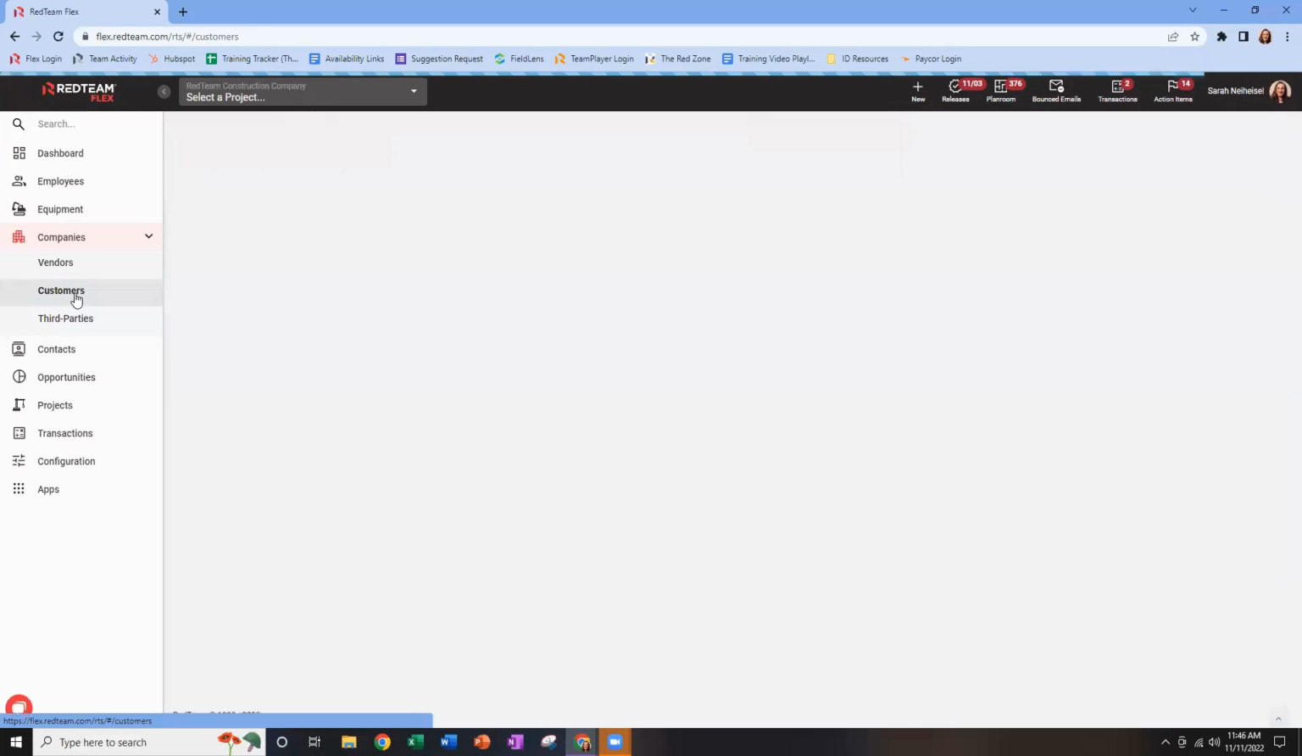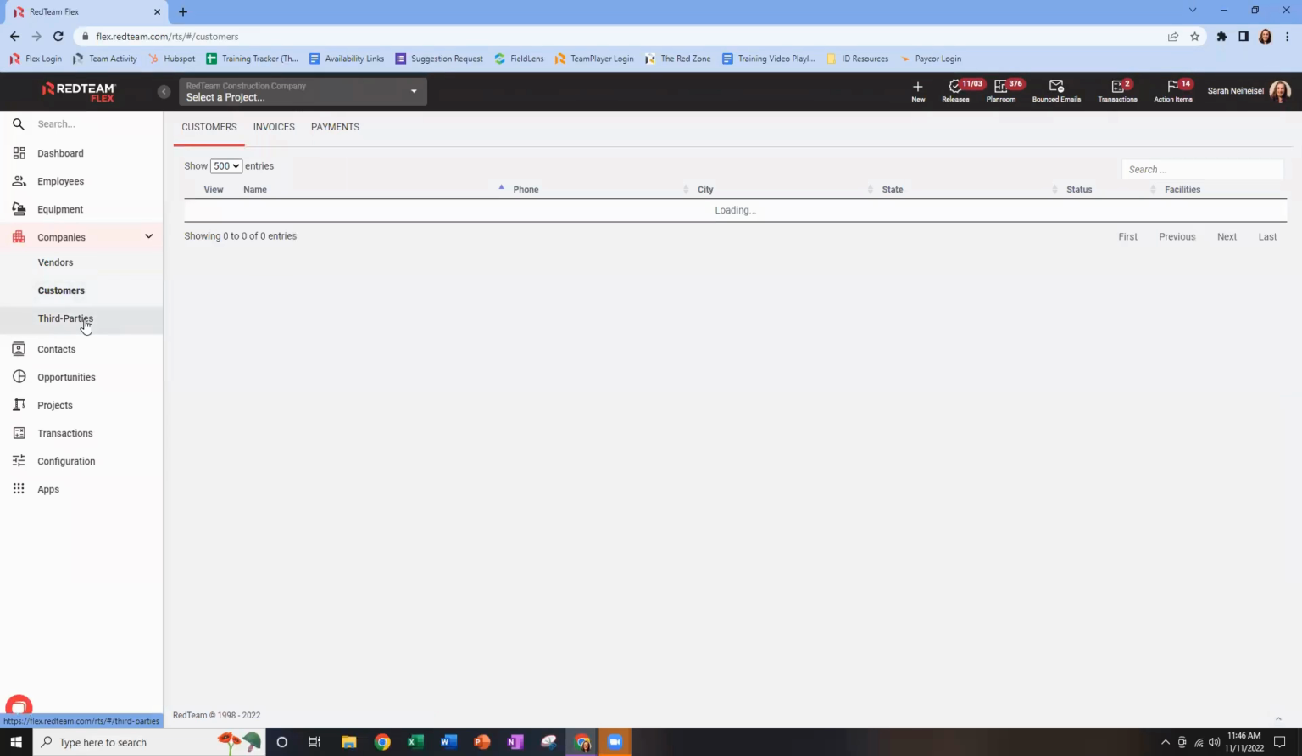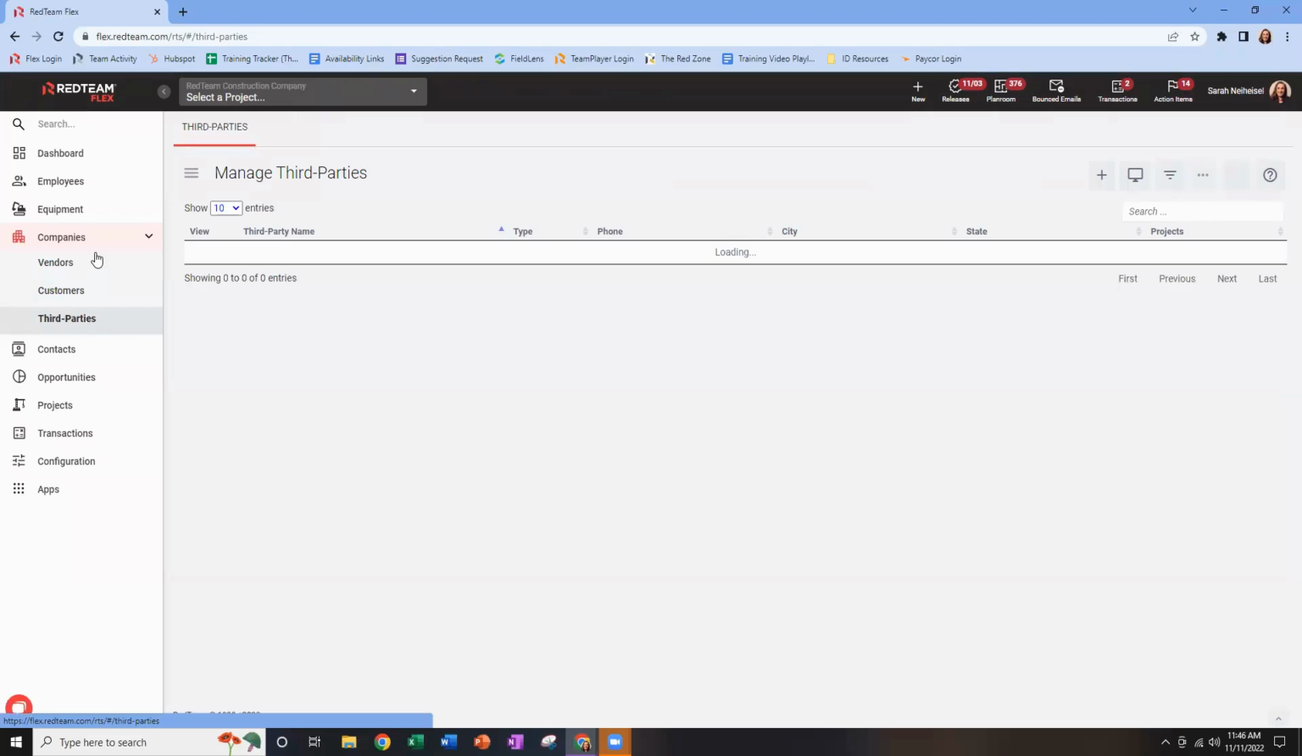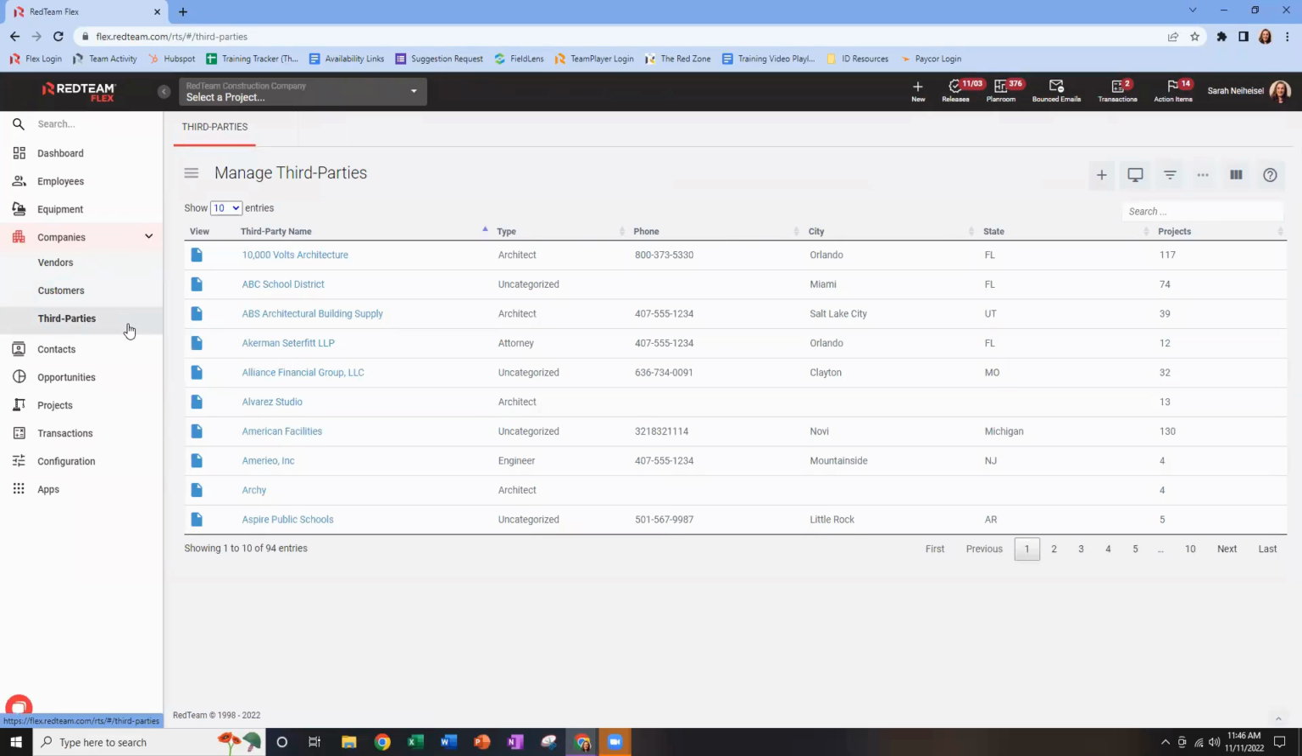So from there, we are going to proceed down to third parties, which is probably the simplest profile that you see here for companies. Third parties are our architects, our engineers, you can see an attorney in here, someone that we're not going to need to receive invoices from on a project, someone that we're not going to be billing on a project. It is, again, important that all of your architects be in here as third parties because otherwise you're not going to be able to list them as the author when you upload plans and specs.